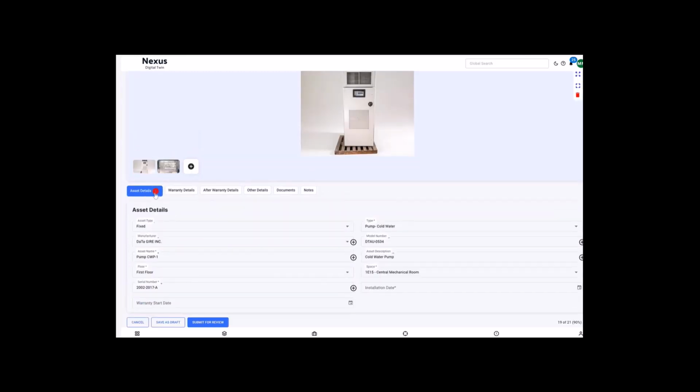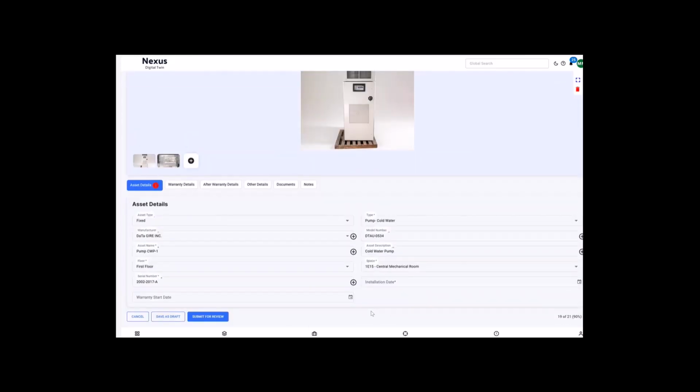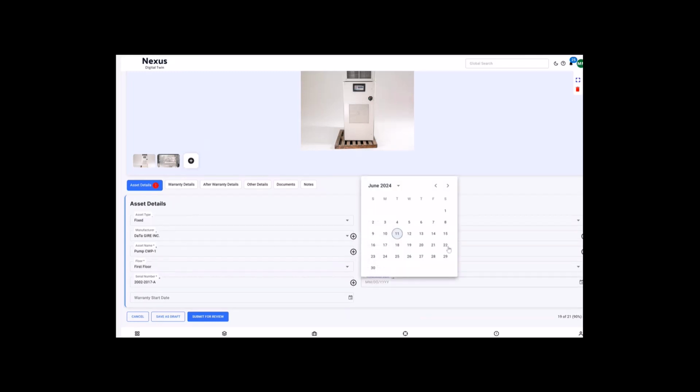The validation system ensures all the required information is captured or not. While submitting, it won't allow you to submit unless you fill the mandatory information. Yes, here installation date is the mandatory one.